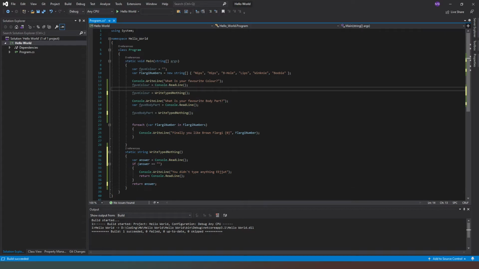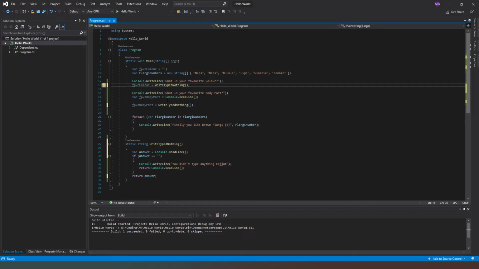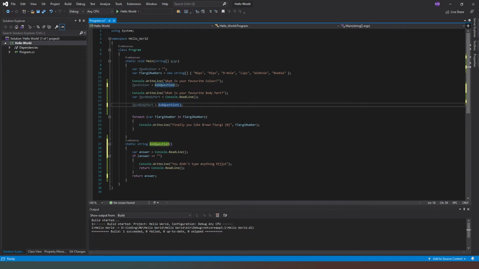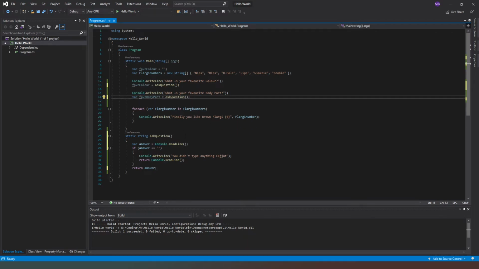So now what we can do is remove this chunk of code here and say favColor is right, type nothing, and I'm going to rename this function because it doesn't really correspond to what we're doing anymore. So we're now going to say AskQuestion is going to be the name of our function. I'm going to double click on that, Ctrl+C that there, Ctrl+V that there, and Ctrl+V that there. So now we're saying favColor equals AskQuestion, and I'm going to remove that bit of code there as well. favBodyPart equals AskQuestion.